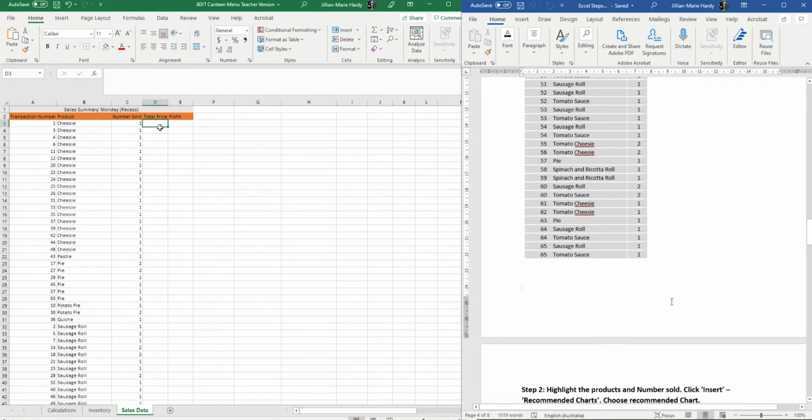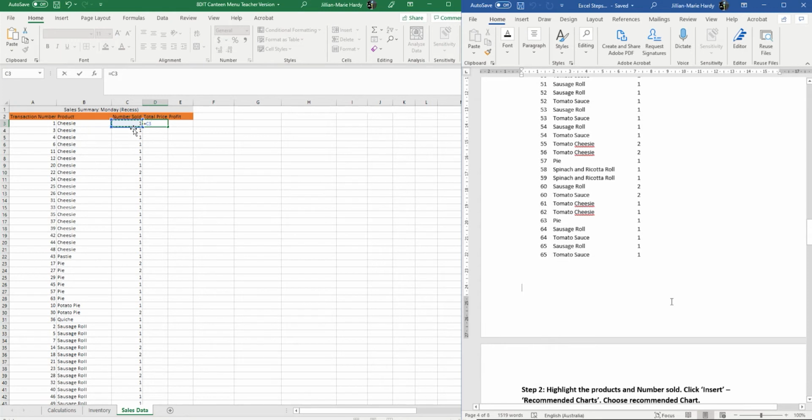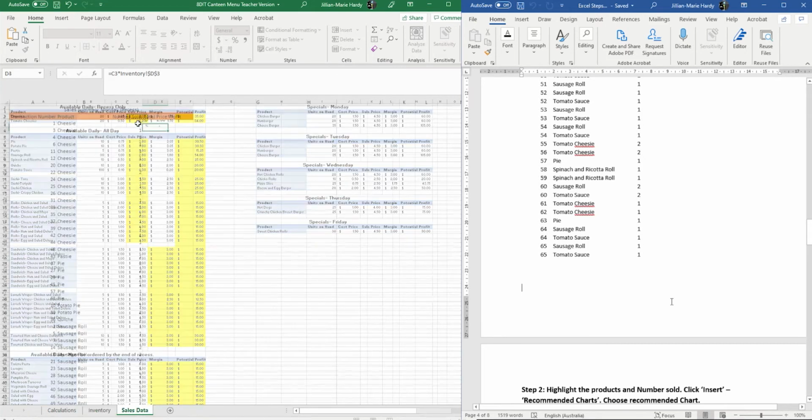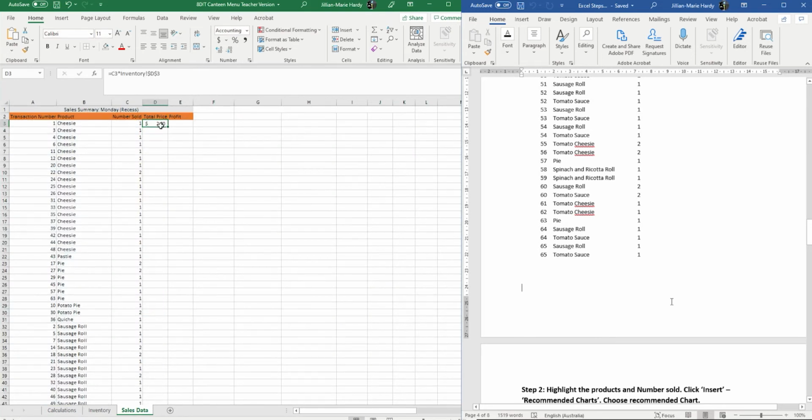So now we're going to put in a formula for total price. You want to go equals numbers sold times, and this time we're going to go to the inventory tab and then go up to our sale price for cheesy, and we need to lock it by pressing F4, the function buttons at the top of your screen. Press enter. Alright, so now we can use our trick to click and drag this box down to copy the formula for just the cheesies.